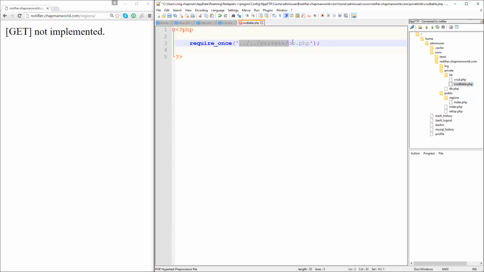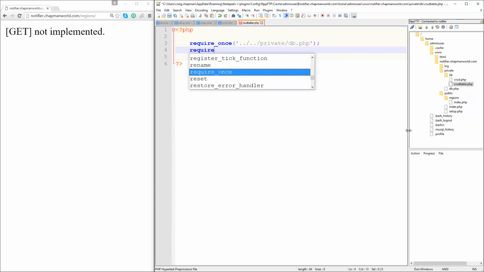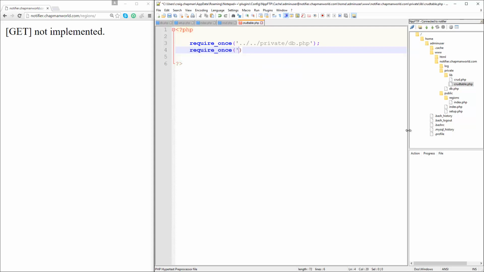So as far as the CRUD table script is concerned, it exists up here in the endpoint. So when we include this file, we need to go up once to regions, up once to public, up again to notifier, down to private, and then use the db.php file here. So that's why the relative path is not relative to the location of the file, but relative to the location of the file which includes it. It's very important to get that correct. Okay, we're also going to use require once, and again we're going to use private. This time we're going to descend into the lib directory, and we're going to get our crud.php file, because that has the base class that we want to extend.